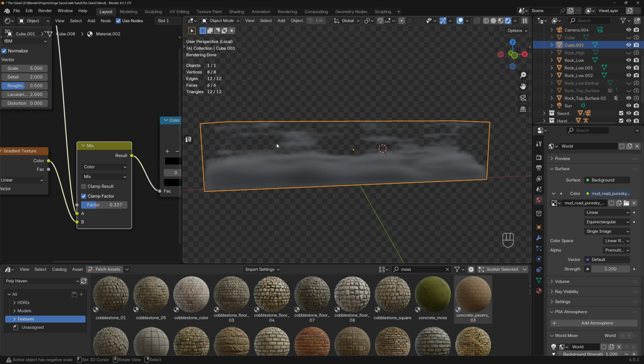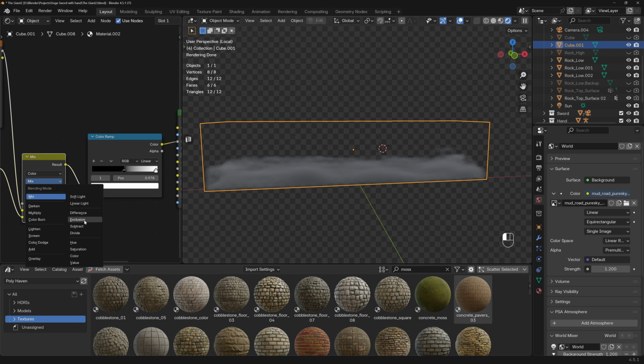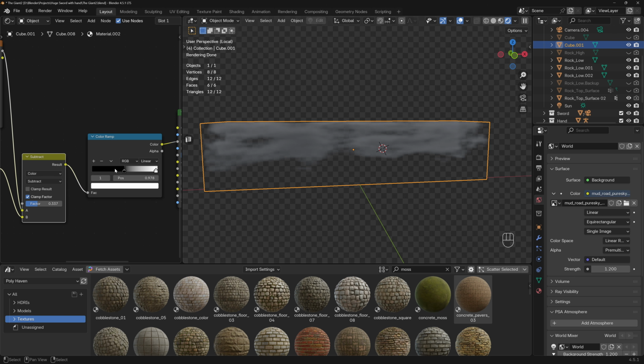You can see it's already better. We can play with this factor. We can play with this a little bit. Okay. Let's see if I go with this to subtract, it will be opposite. So we don't want that to happen, but maybe it's cool. Maybe to go to add, so we have both.